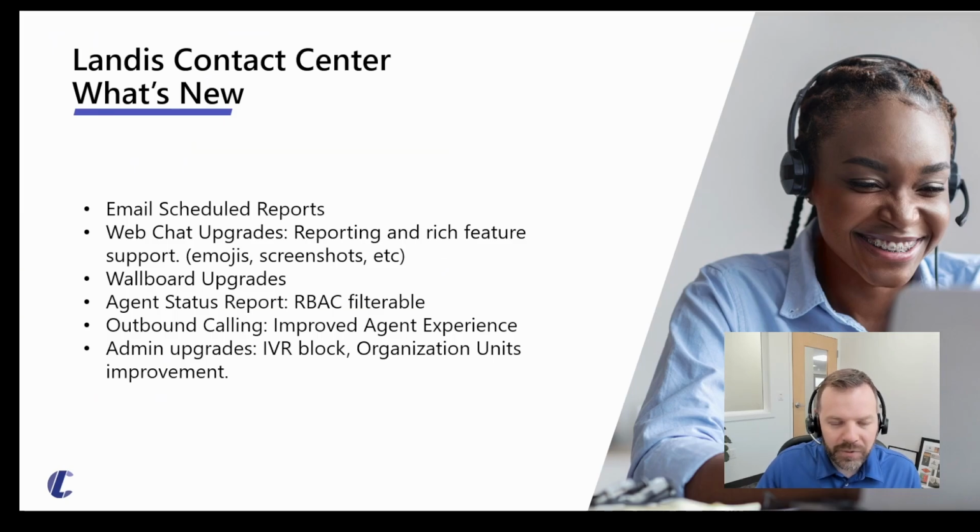Okay. A few other things that I'll call out. Web chat has seen some upgrades, and some of these are a little bit more difficult to show, so I'm just going to go through and hit on a few items here. But the web chat upgrades include web chats, of course, showing up on reporting, and also rich feature support that allows the agent to use emoticons, emojis, and screenshots as they communicate back and forth with a web chat client or our customer. A few upgrades to the wallboards.